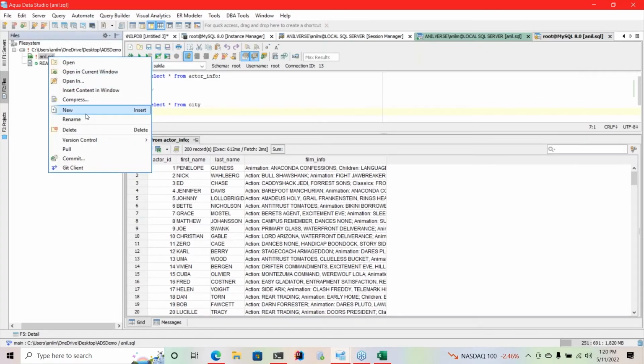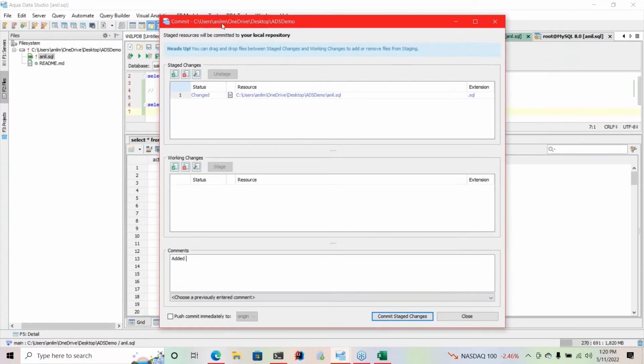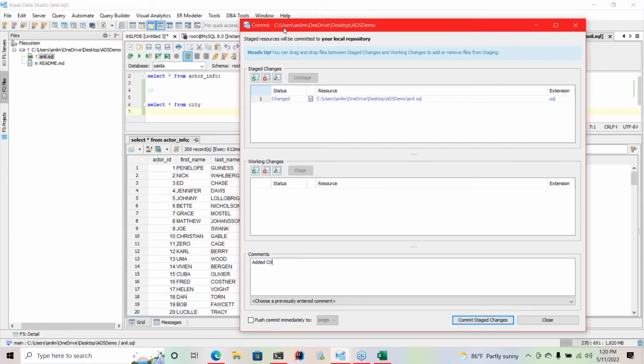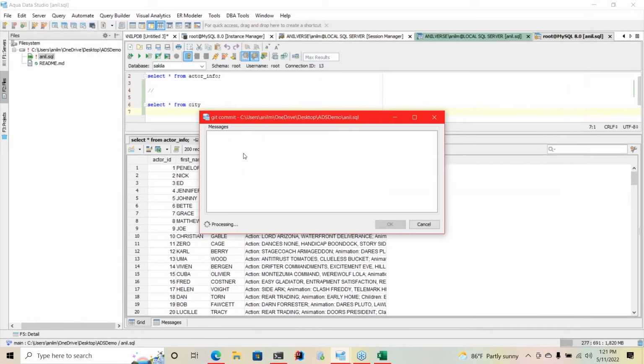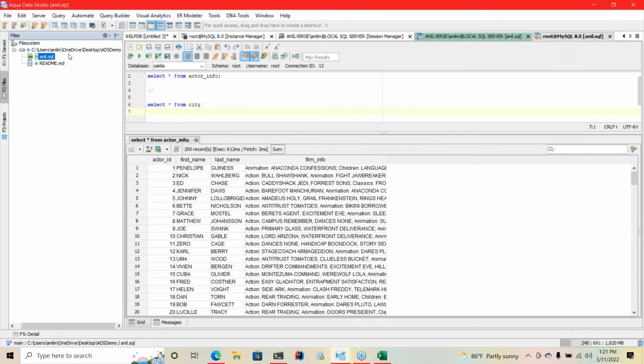So now all I've got to do is go ahead and go to my commit, and I'm going to stage this. And here I'll add it from city. And in another video, I'll show you how to configure this, and then we'll go from there. So here you can look at the committed stages. And now it's going to go ahead and populate and commit this to my remote Git repository.